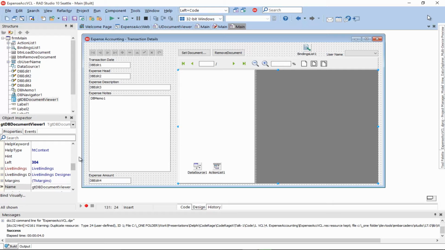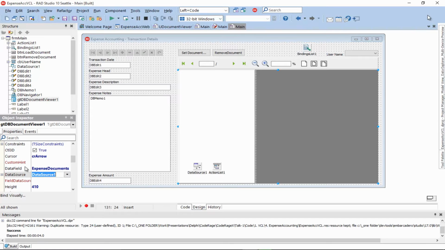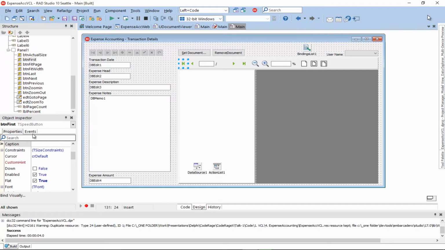The document viewer has a data source and data field property, which we hook up to the actual data source that is linked to our table, and the field, which is the blob field which holds the document. And to implement the toolbar, we simply use the standard actions provided by the document viewer.